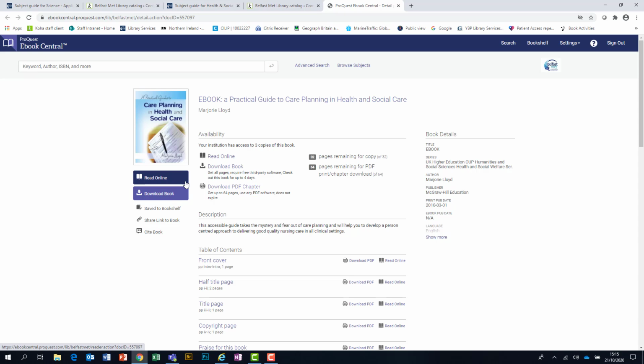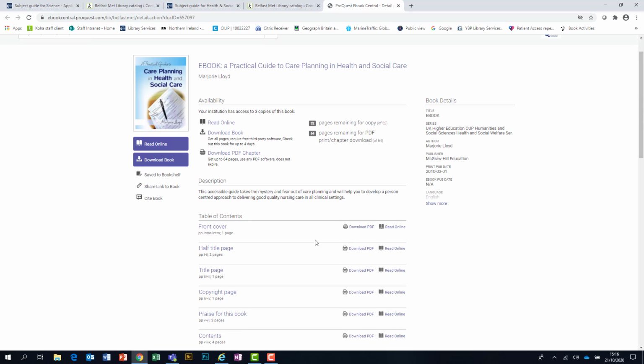It's a different supplier who gives us the book. But that's the ebook. So again, it's very similar options. You can either download the book or read online. Again, we would suggest click read online. Down below here again, that's all your contents pages.